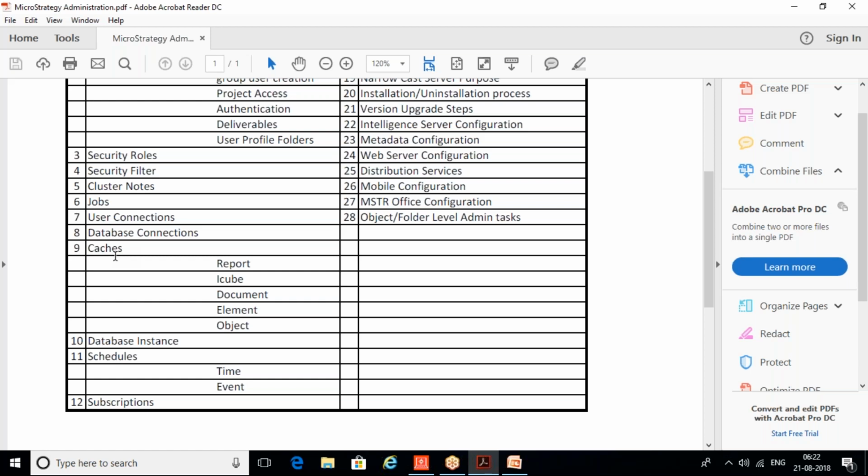Thereafter, we have something which I think will already have been covered earlier: how to create database instances and how we can connect to the projects and so on. I'll take a pause here. Any questions so far? Thereafter, I'll walk you through the other topics as well.